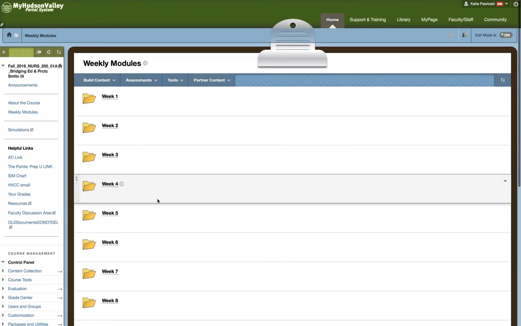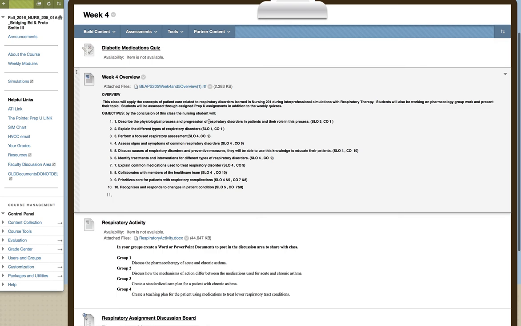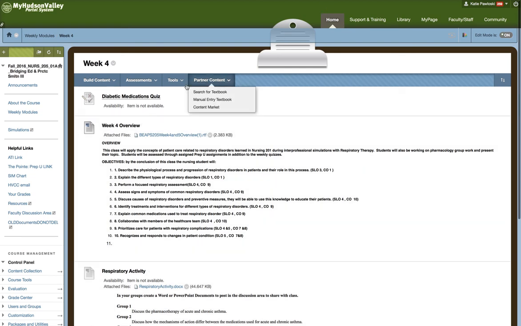But each week is going to be set up exactly the same way. So you're just going to go in, take your quiz, which will open that day, look at your overview, and have your activity. You'll post your activity, and then you have your area for your homework. Should be pretty straightforward. If you have any questions, by all means, reach out.